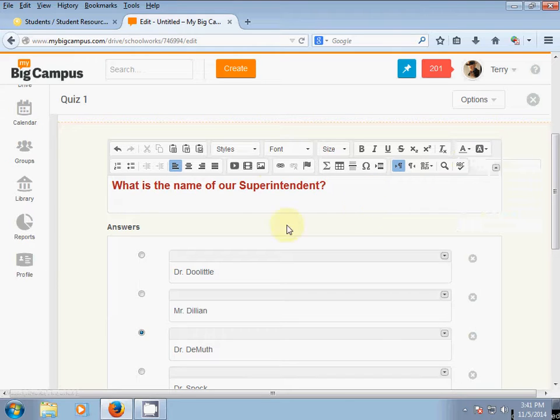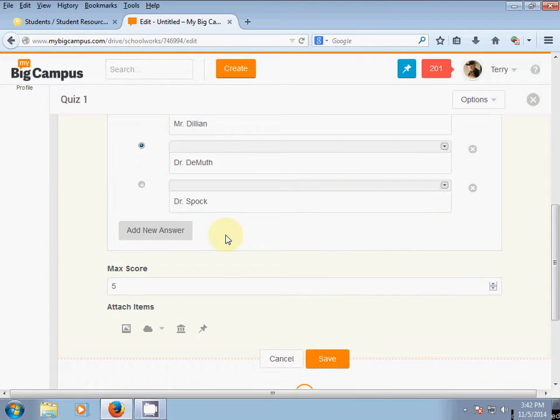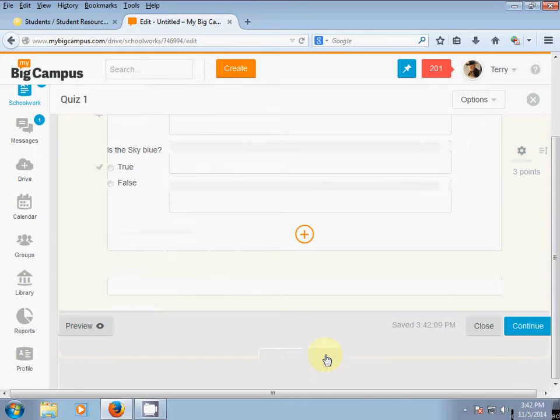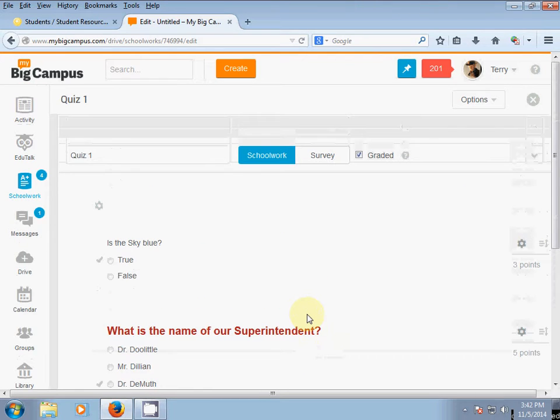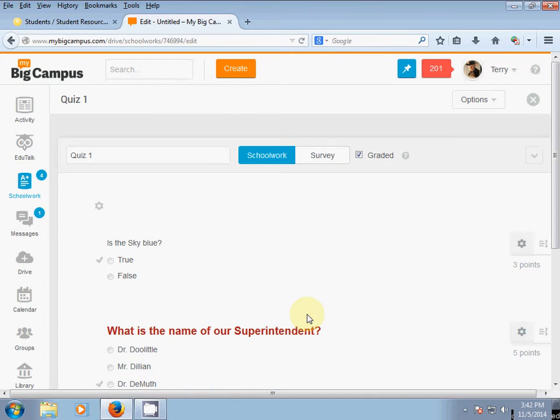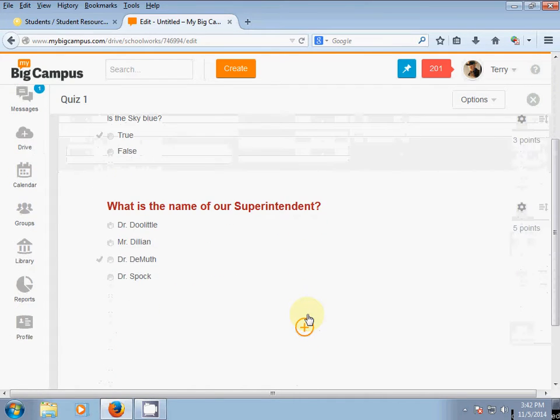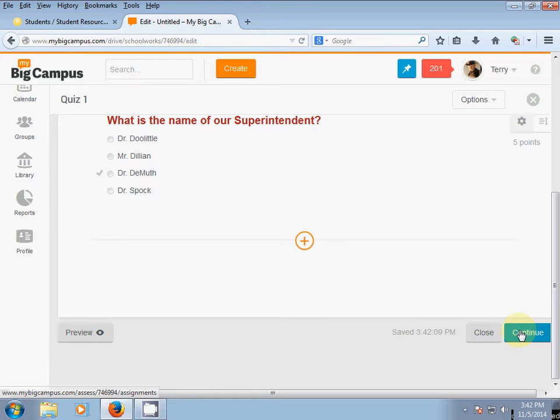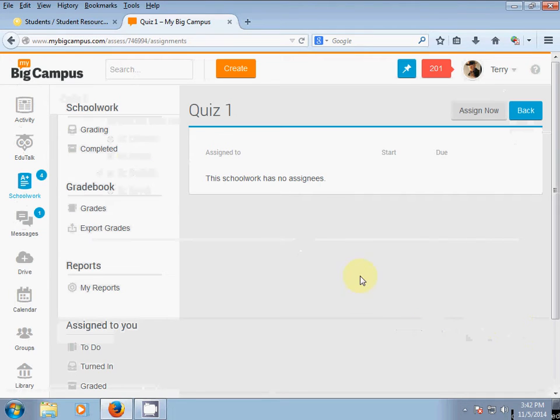So there's a lot of things you can do, including put symbols for math and things like that into this question. So if I'm done, again, I save, and now I have my quiz made. My next part of this then is to click continue, which takes me to the next section, which is I can assign, say when it's due.